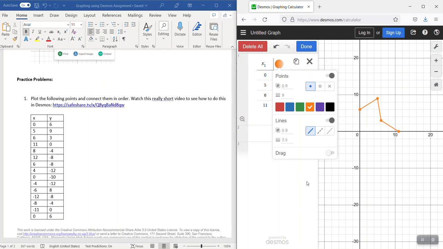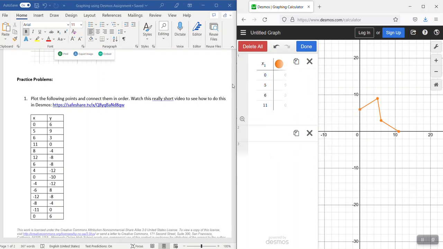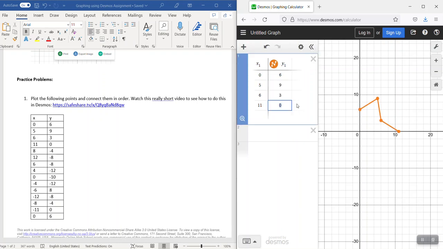Now you can see that in the order that I graphed them, 0, 6 first, then 5, 9, then 6, 3. It's graphing them in the order that I had them, and that's what I want. Now when I add extra points, they will automatically be added, connected in order. So the next one was 8, negative 4. You can see it's just graphing it. Now, at some point, this gets messed up. It starts to look like a star, but then it gets crazy. Don't think you made a mistake.